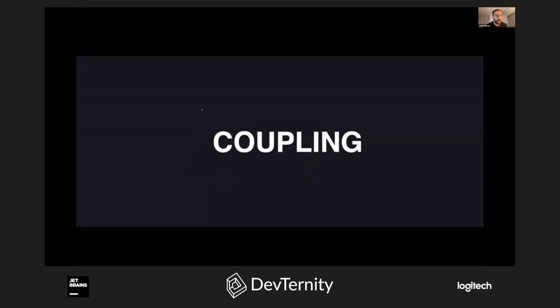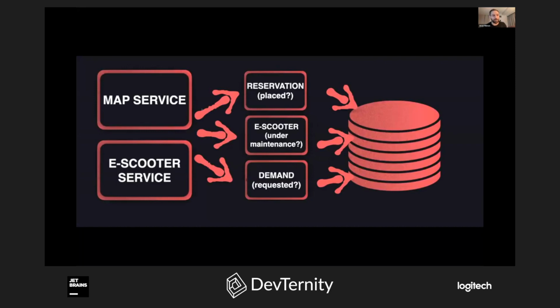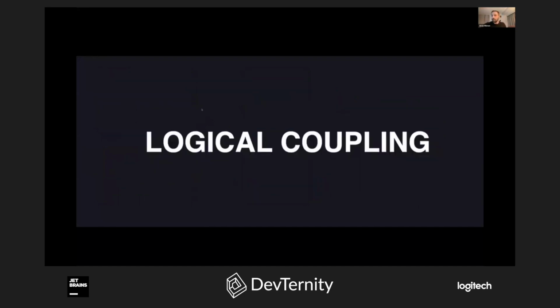I also have coupling, but not only the structural coupling of several classes being dependent on different classes and difficulties with refactoring. That's bad, but it gets worse. I will have logical coupling. And what's that? Logical coupling means that I will have places in the code base that need to be changed together, even though they are not connected in the code base. So it's a worse kind of coupling. If we add a new concept next to maintenance, reservations, and demands, I will have to change e-scooter service, map service, and all of the future places as well.